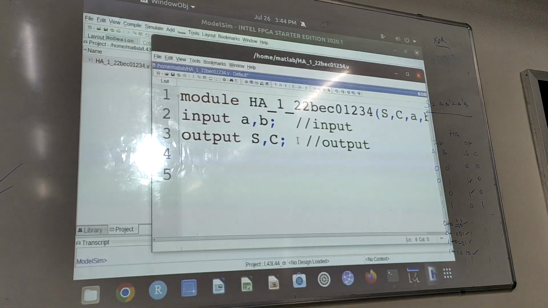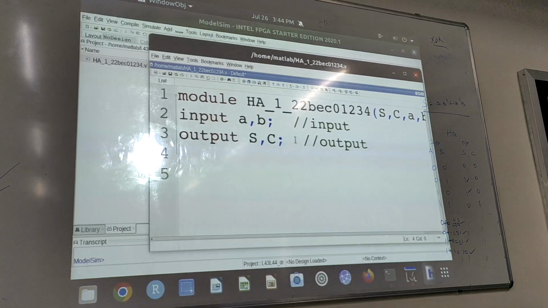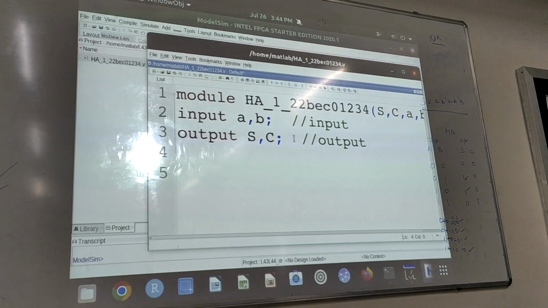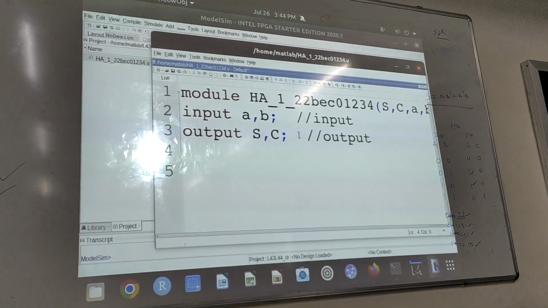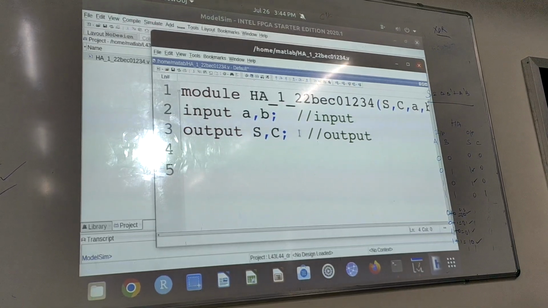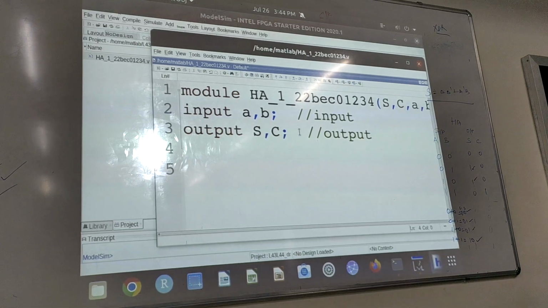Then there is a keyword assign. It is not an assign keyword in C language, where it will be provided as S is equal to A XOR B, C is equal to A and B. Directly you can give it. But here we have to use the assign keyword. Okay. So assign.